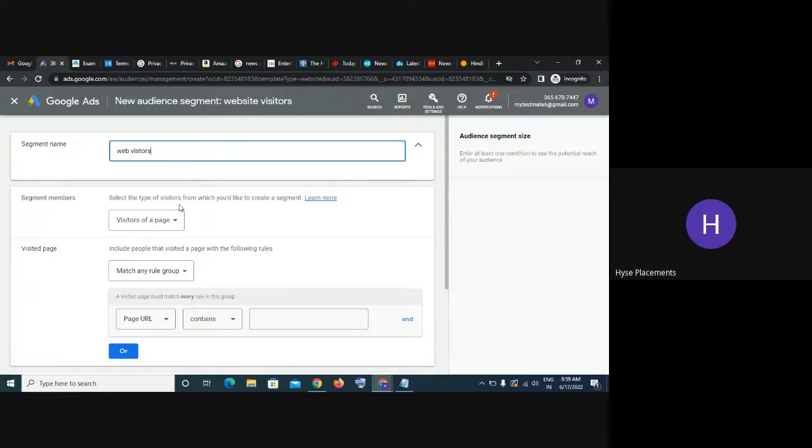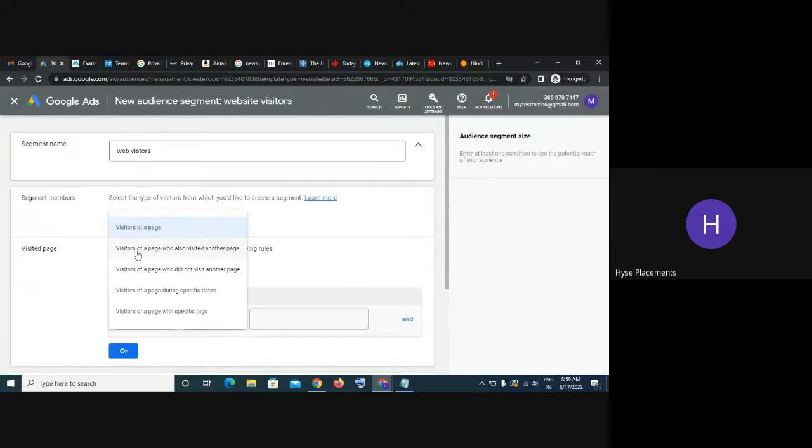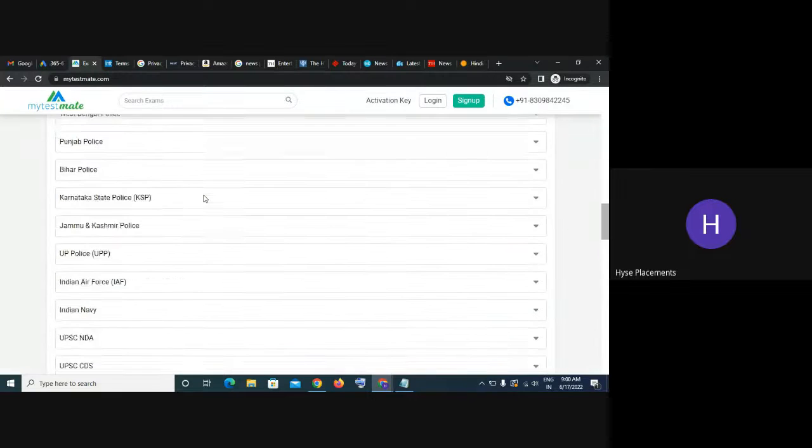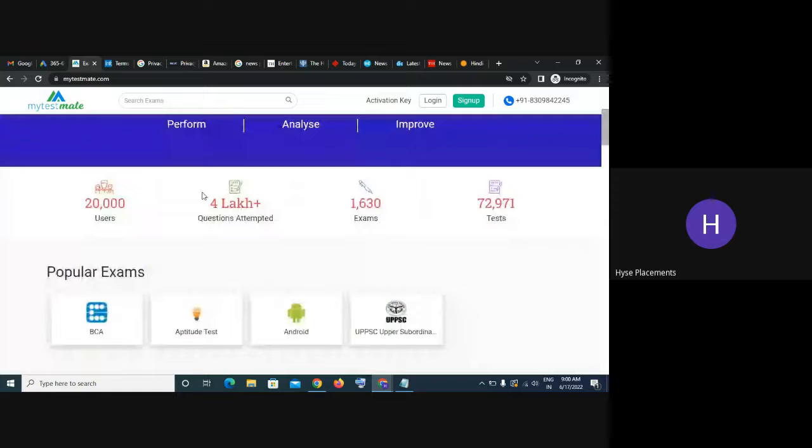Web visitors. Select the type of visitors from which you would like to create a segment. Visitors of a page or visitors of a page who also visited another page, visitor of a page who did not visit another page, visitor of a page during specific dates, visitor of a page with a specific tag. Anyone understood this thing? Now, if I'm going to this page by an ad, I am just looking into this and I'm going out of it.